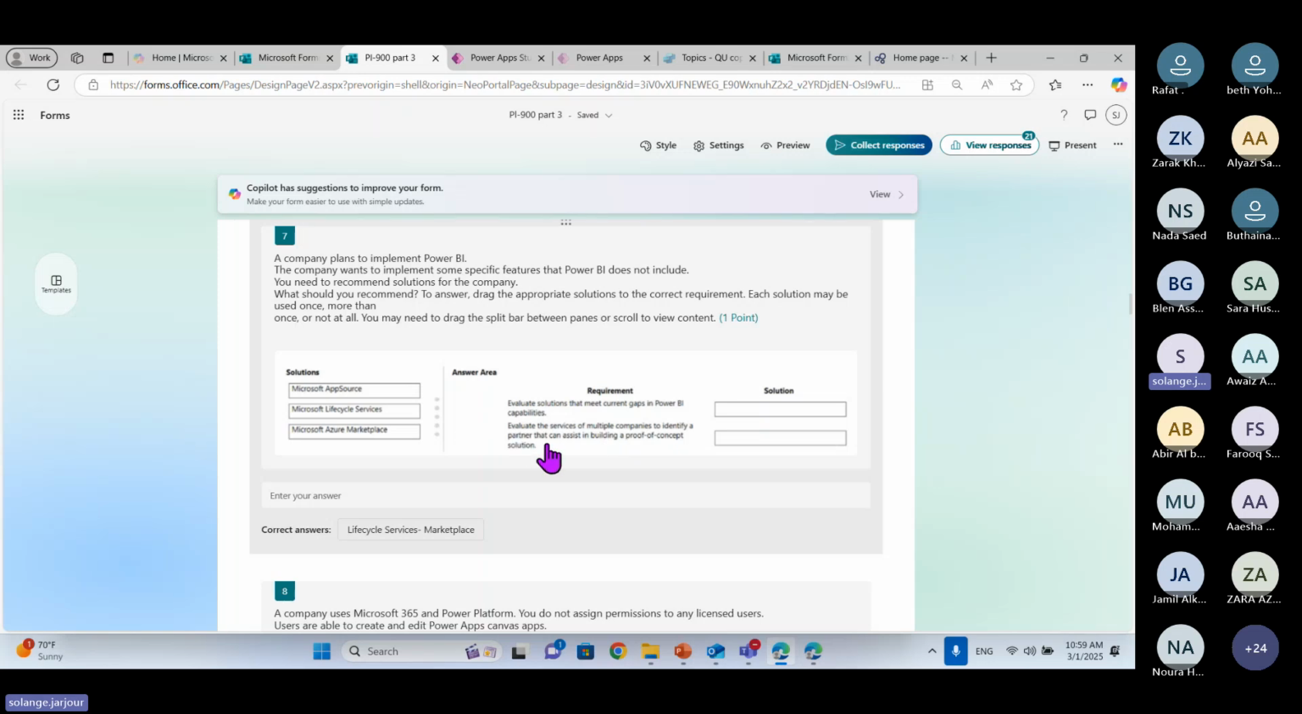Okay. Number two, evaluate the services of multiple companies to identify a partner that can assist in building a proof of concept solution. This is very important. So let's say now we were able to check the gaps and we want to bring a solution. And that solution, we want to bring it from a partner. How Microsoft is helping in this, or in establishing this, we have something called Microsoft Azure Marketplace. So the Azure Marketplace is like a store, like Apple Store, like Play Store. It's a store for Microsoft.